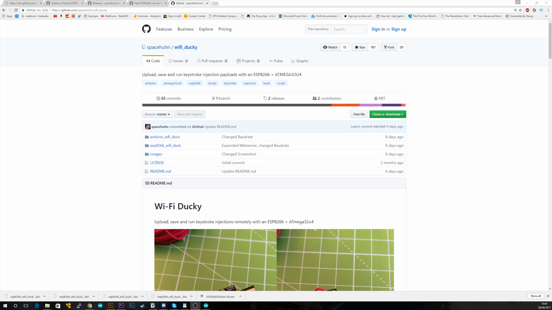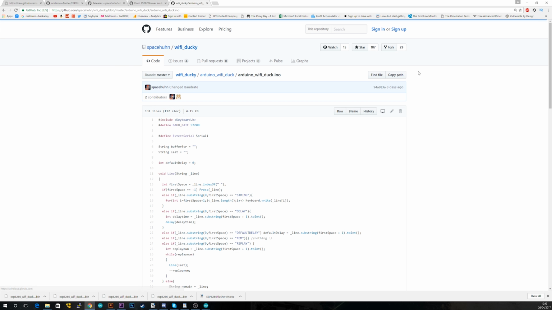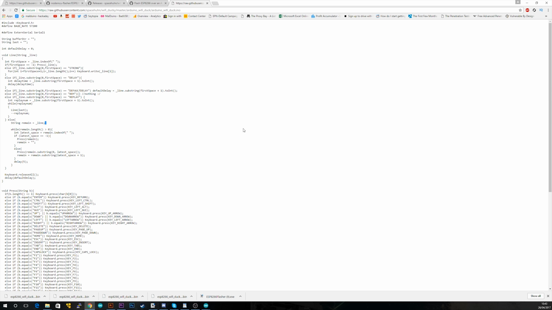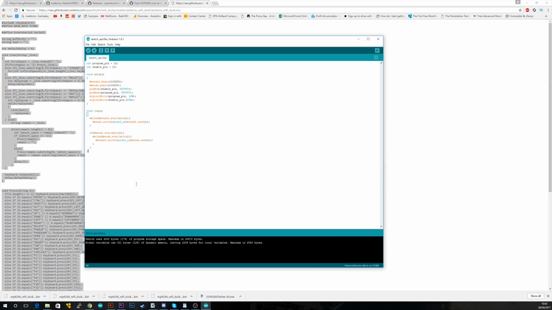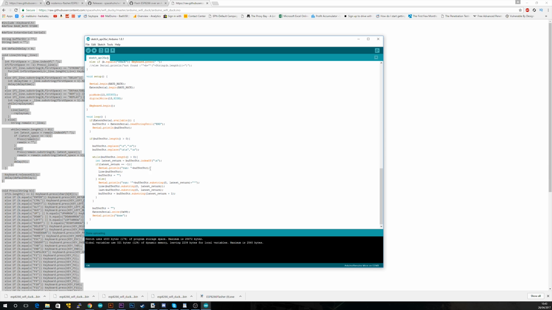Okay, so once that's done, go back to the Wi-Fi Duck GitHub page and click on Arduino Wi-Fi Duck. Click on the .ino file, view as raw, and Control A, just copy the whole thing and paste it into your Arduino IDE. There we are. Make sure your Pro Micro is plugged in. Go to Tools, make sure everything is selected, and hit Upload.